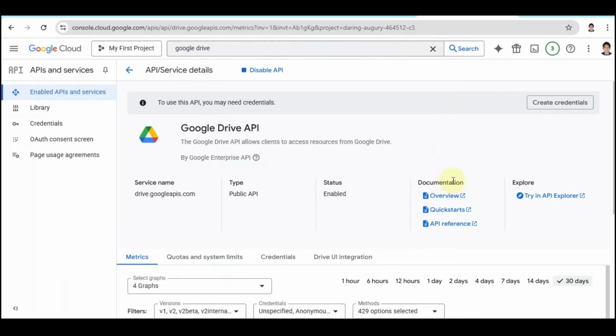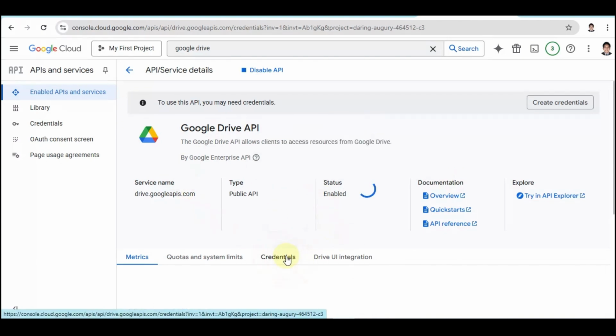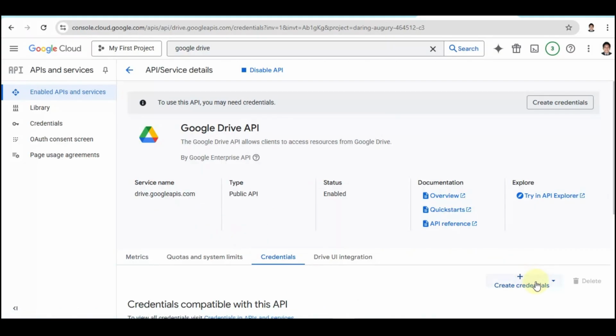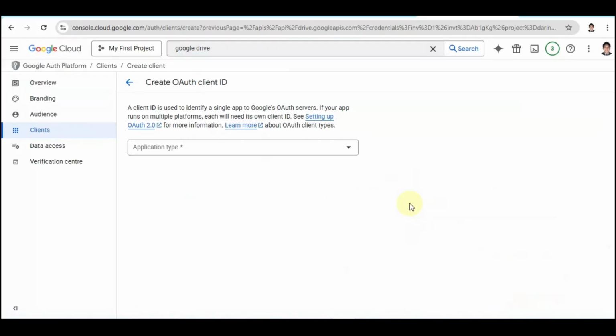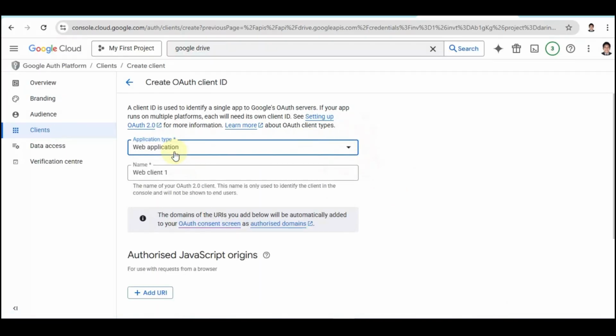After clicking on Google Drive API and enabling it, we're going to go on this window, and then we're going to click on Credentials here. And then we're going to create credentials choosing the OAuth Client ID option. From here, on the application type, we're going to choose Web Application.